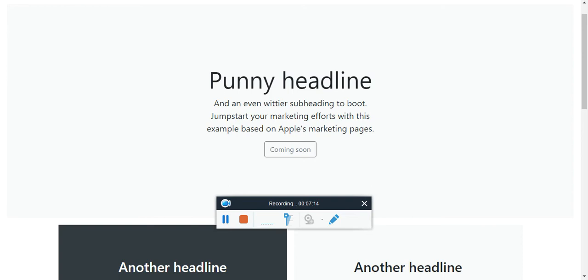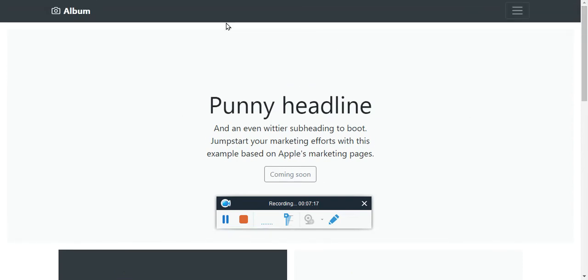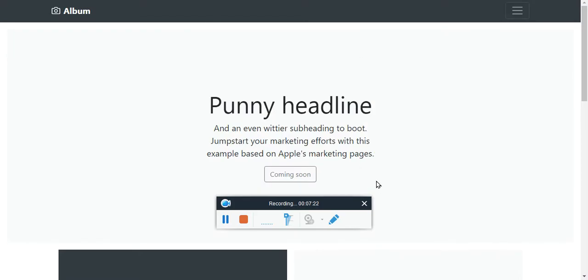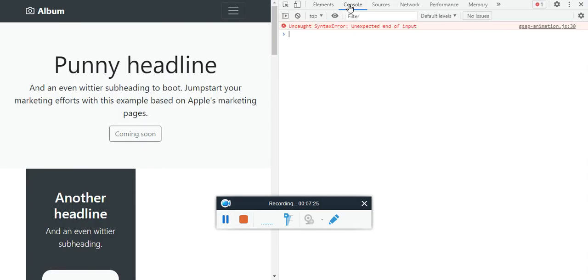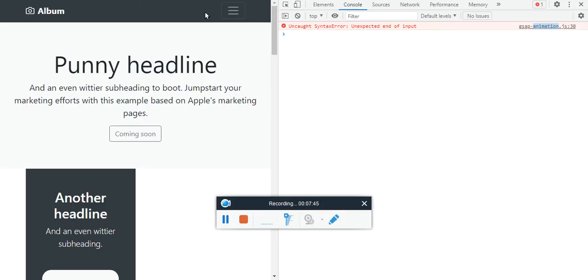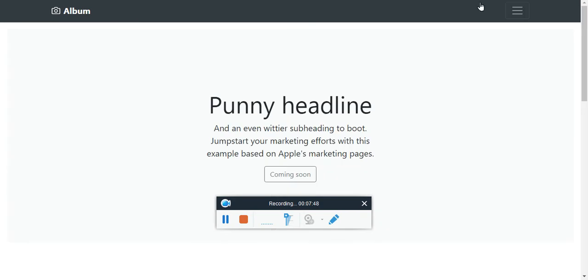Now let's try the GSAP work. If there is no error, it should work. Let's open the inspect and check whether we have an error or not. Unexpected end of input. That means we have missed the semicolon, not the semicolon, but the curly brace. This is for the function, and we have missed one for the if block. Fine.